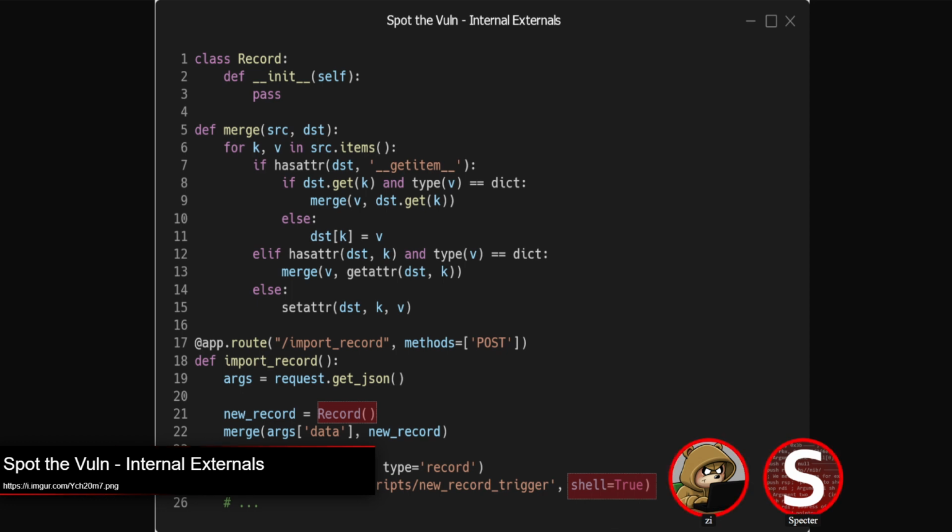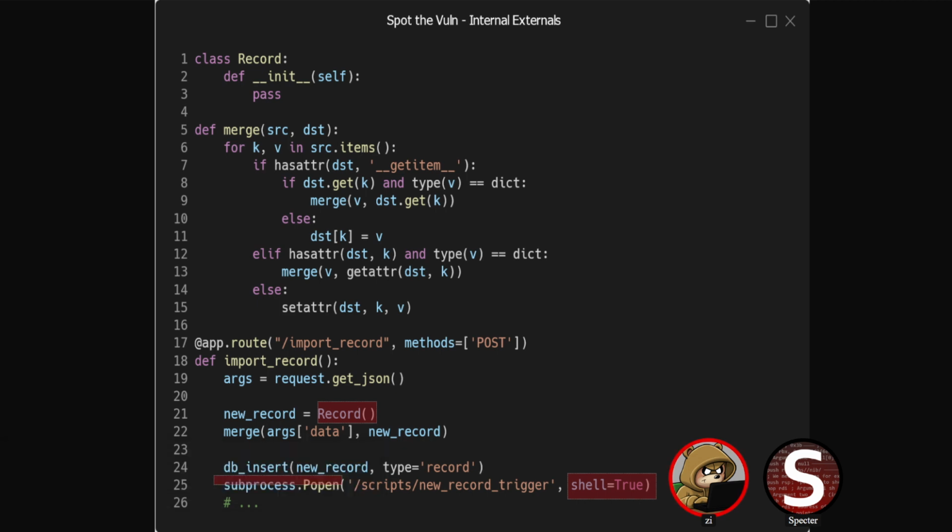For that part, would you just be able to hide the Spot the Vuln overlay? It does cover part of the code there, so it might be a bit tough to read for people who are watching. Yeah, for people watching. Hopefully I don't forget to turn this back on, but yeah.